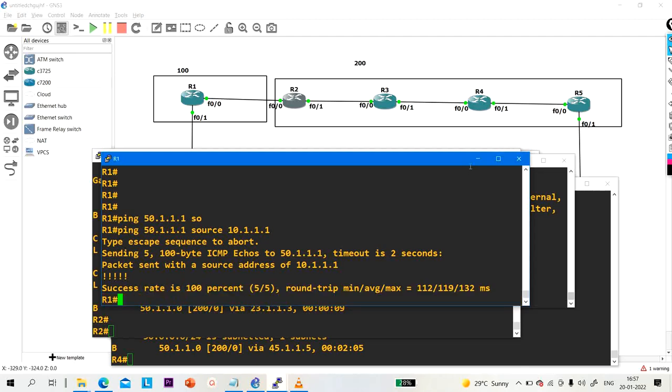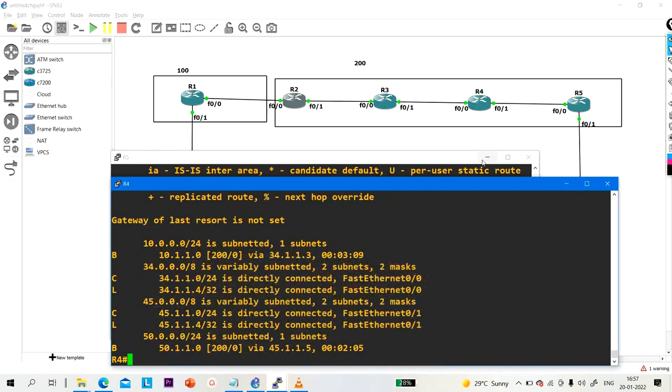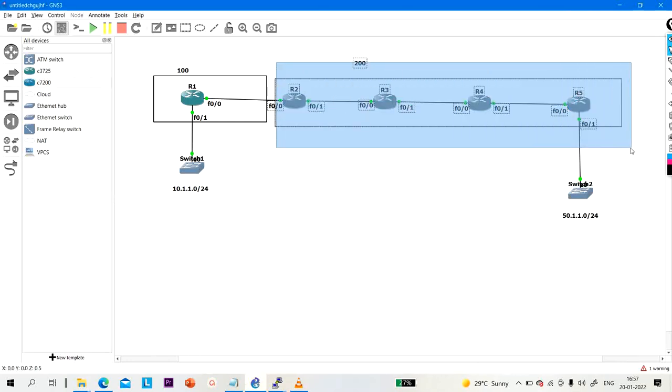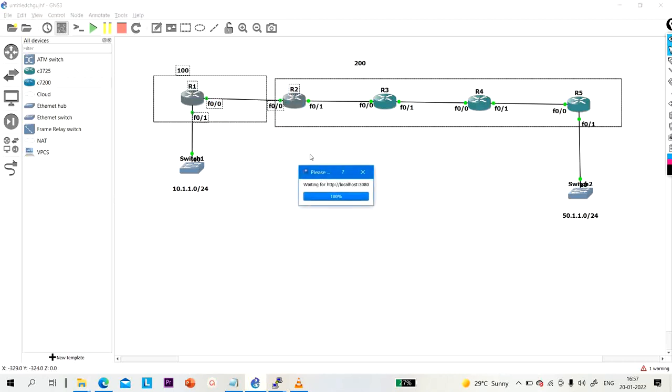So this is how you can configure BGP in your network, right? So this is how you can configure internal BGP. This is how you can configure external BGP, right?